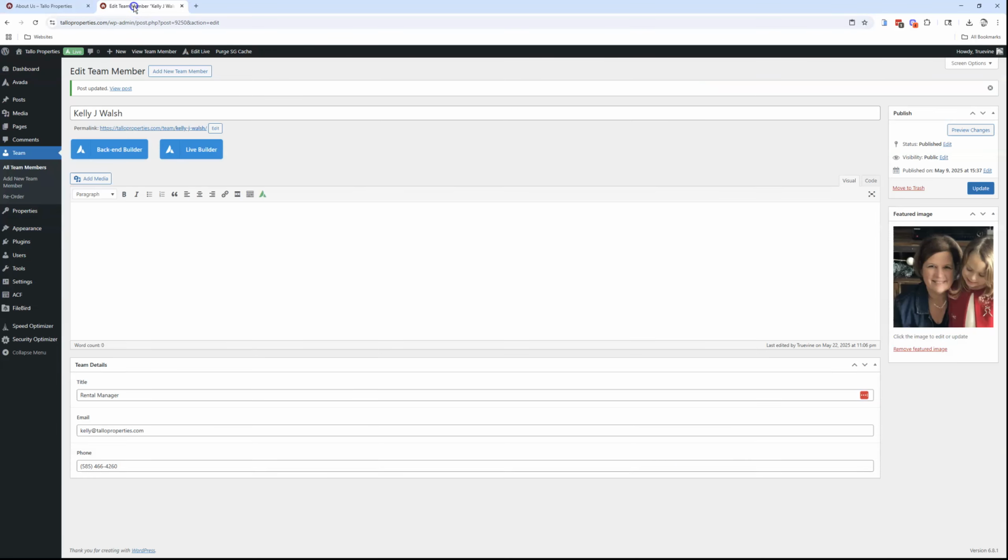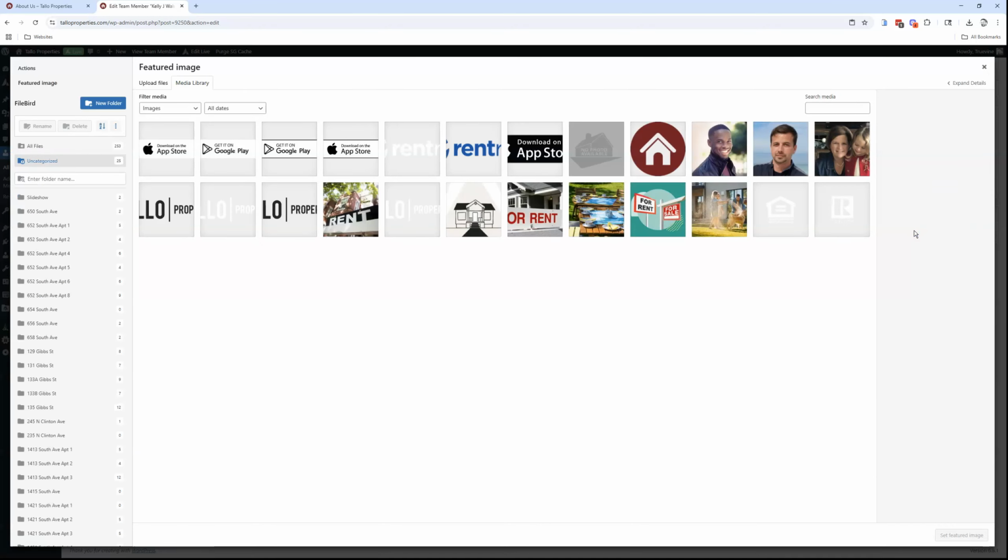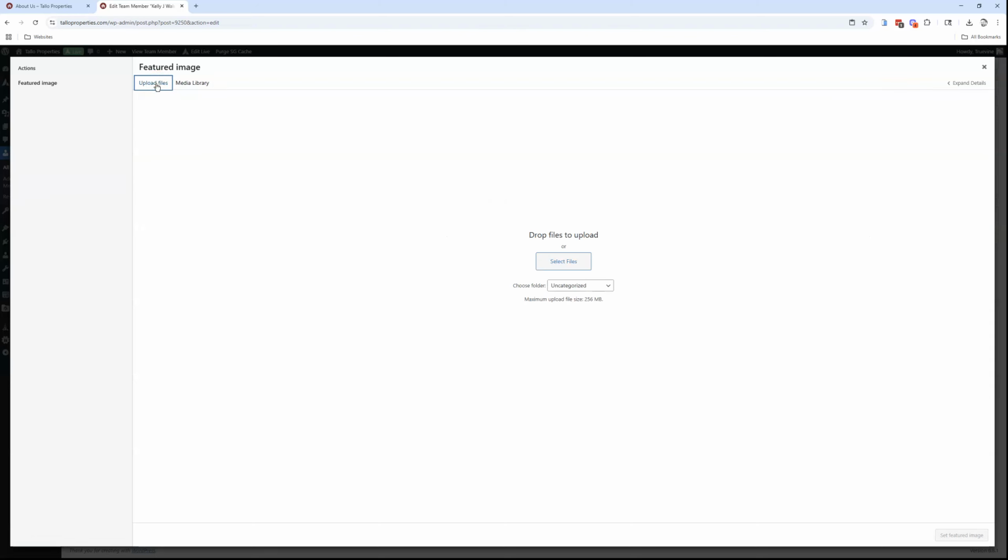It works the same way with the picture as well. You can see that obviously every team member has an image associated with them. So if you got sick of this picture and you wanted to put a new one on, you can say, remove that picture. I'm going to pick a different one. You have a media library. These are all the pictures that have already been uploaded to the website. If you wanted to pick one from your computer, for example, you click on Upload Files.